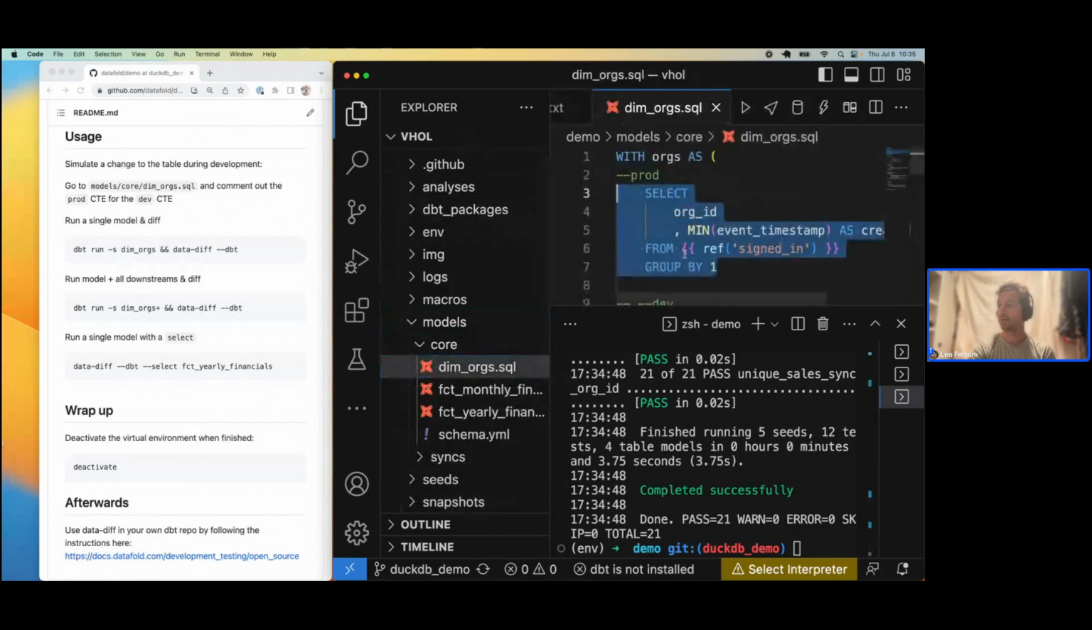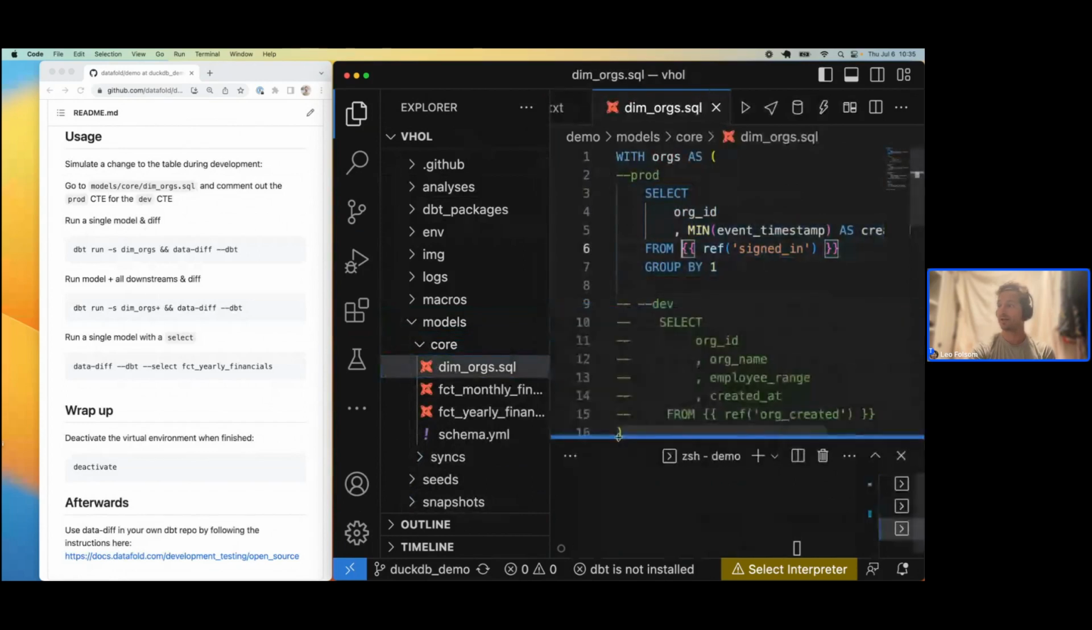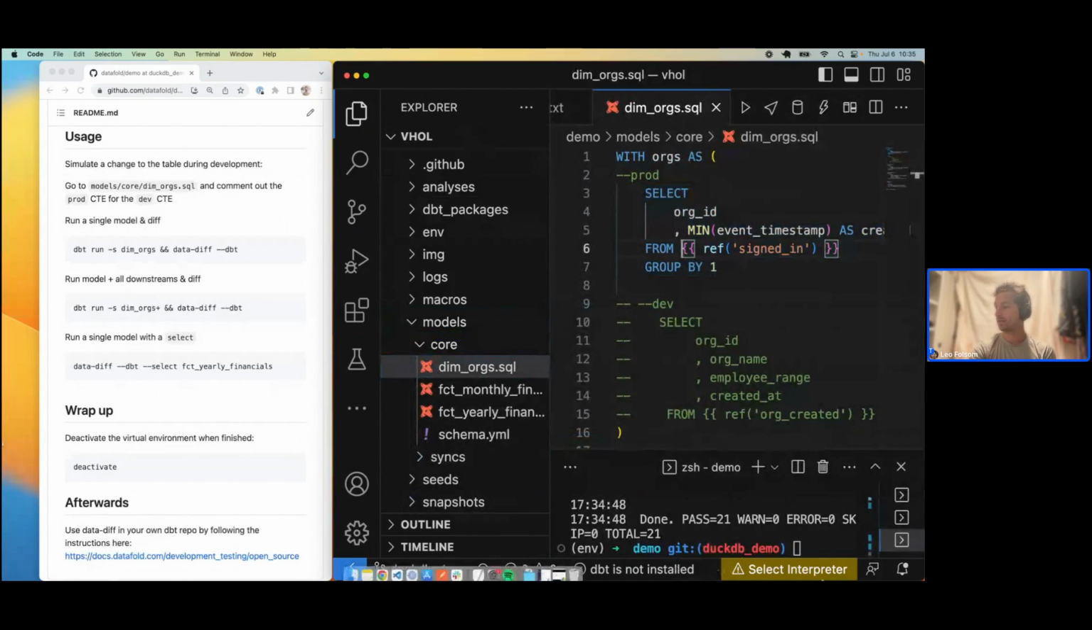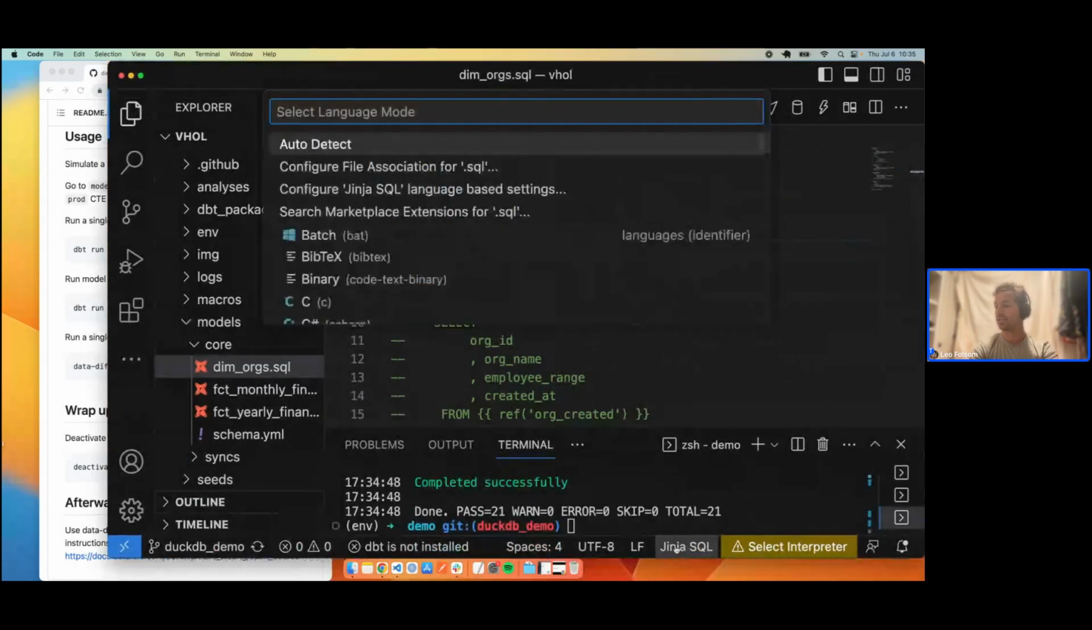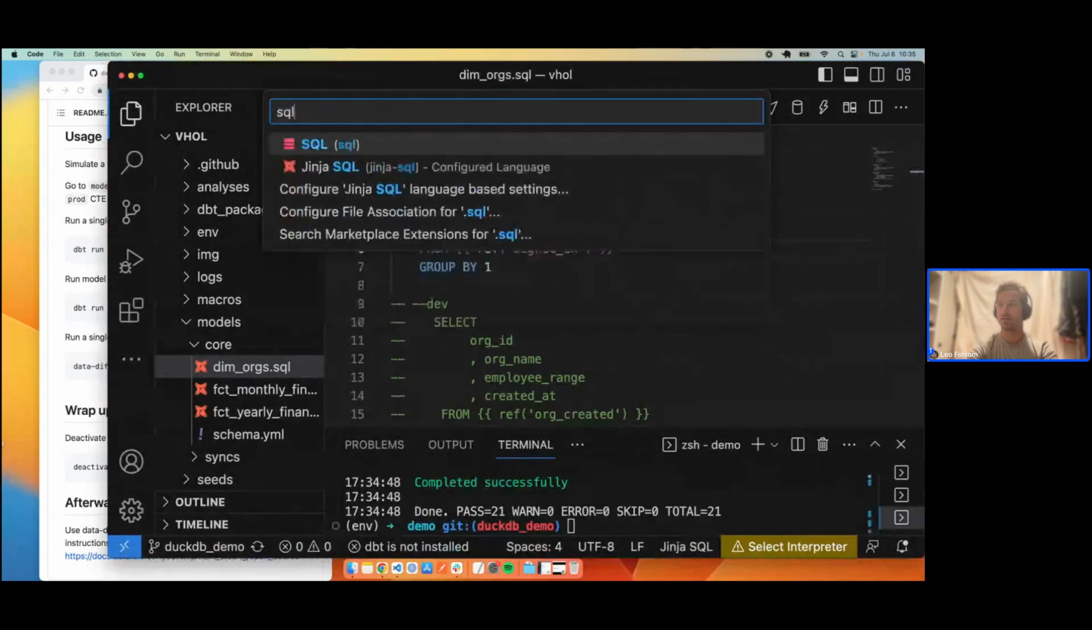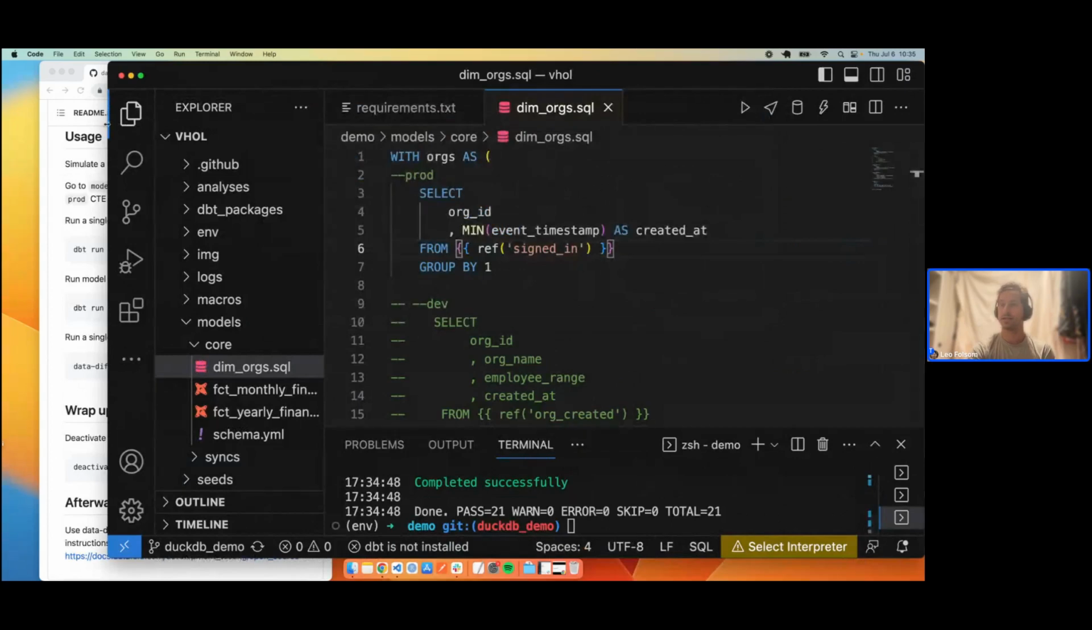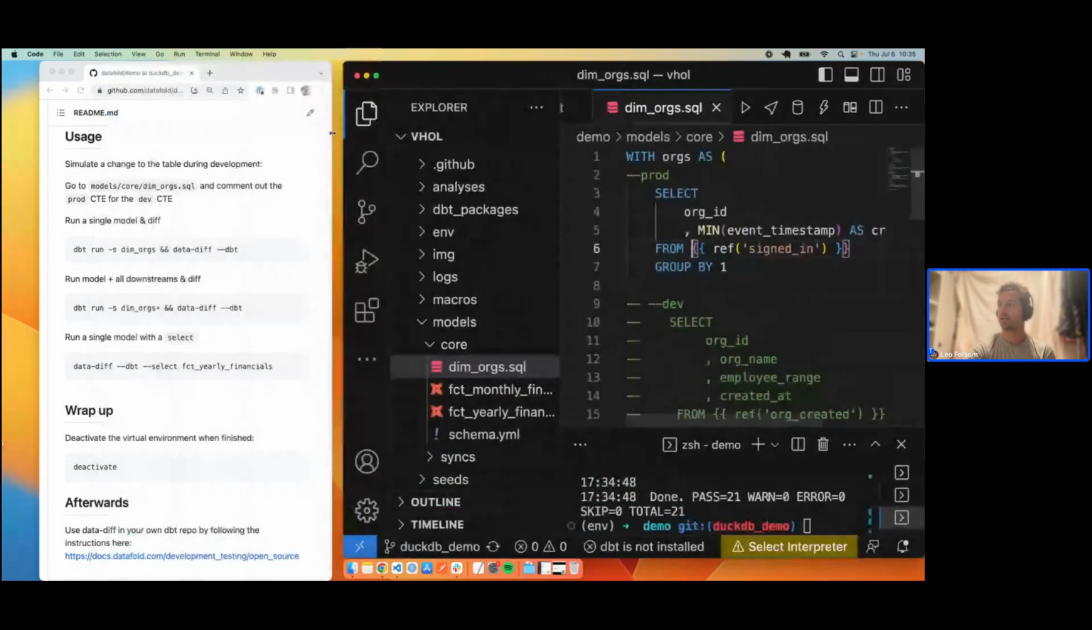Okay, so now we're gonna do something a little more manual, and you could actually do any version of this you wanted, but I've got kind of a suggested version here. So if you are in VS Code, and if you have Jinja SQL selected here, I'm just gonna change this to SQL. You'll see why in a minute. That's not critical, but it enables a little shortcut.